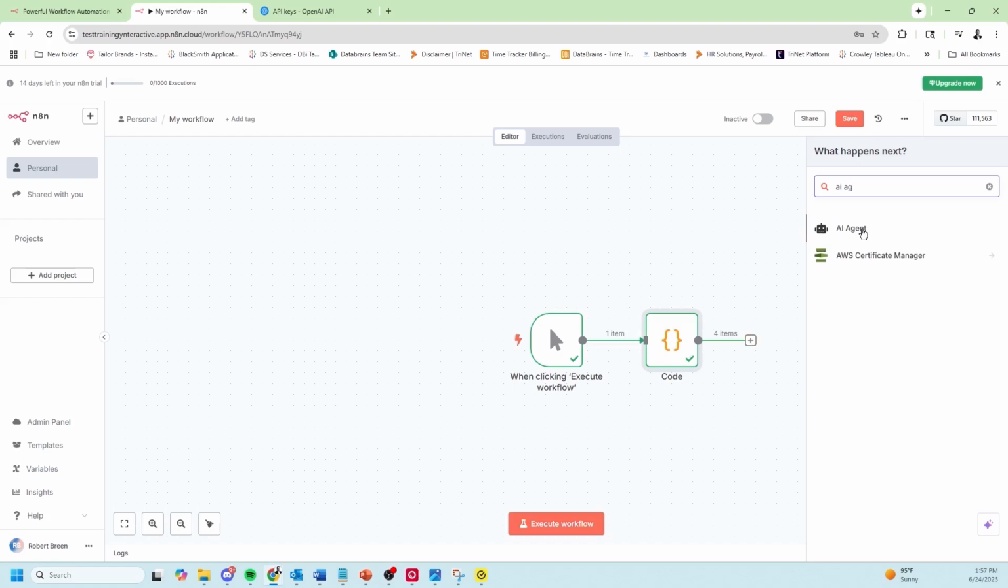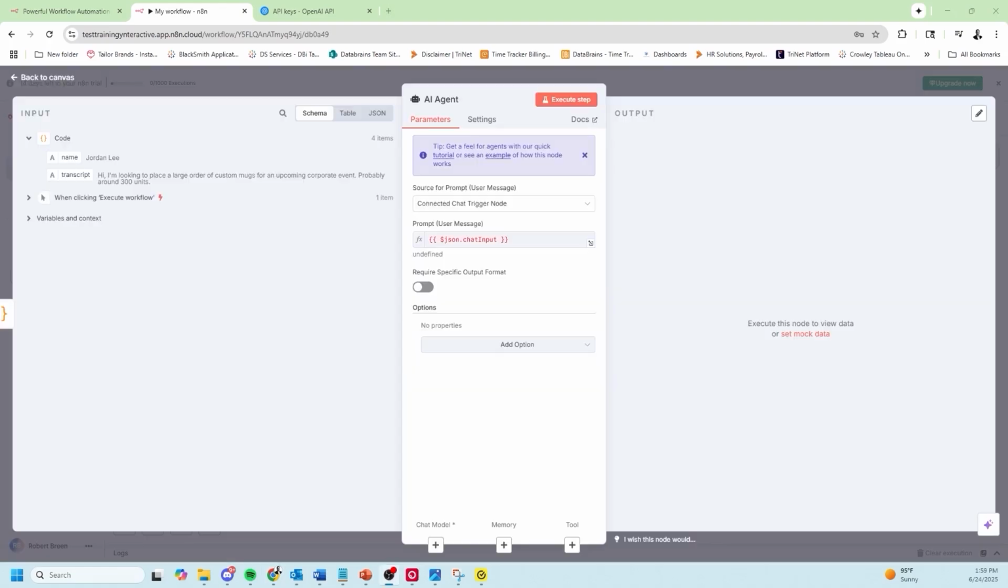Click on the AI agent. Now that we've added the AI agent node, let's teach it how to do its job. This node takes 2 inputs, the prompt. This is data that changes, so new leads and new customer transcripts coming in. And the system message. This is the playbook or guide telling the agent how to think and what to look for.